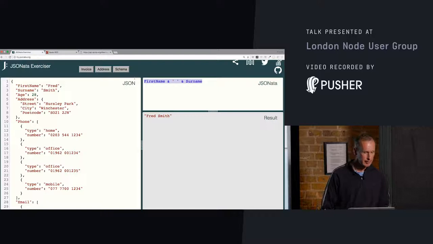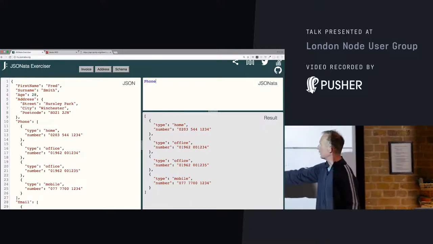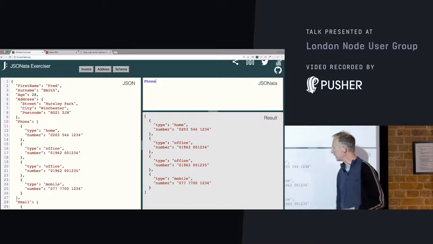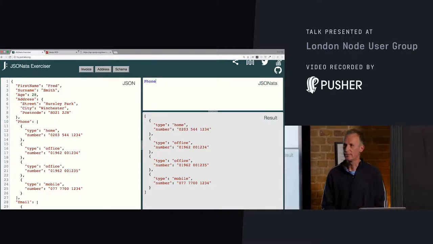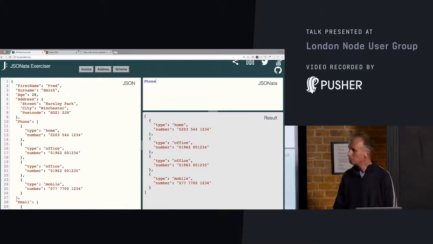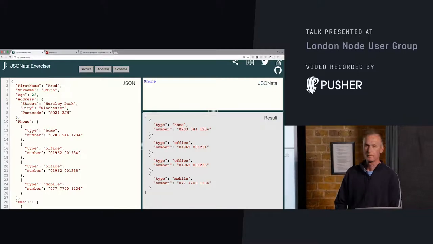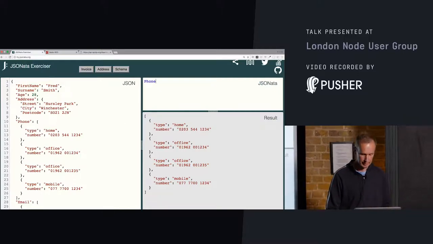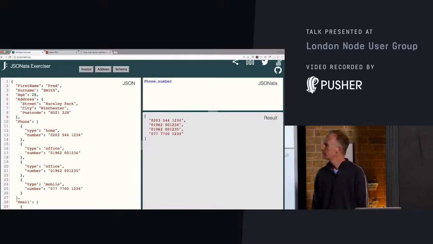All right, so let's start looking at array data. So phone is an array. We type in phone and we get the array returned. It's an array of objects. They're all identically formatted objects. They each have a type and a number. So we're interested in the number, or the phone numbers. So let's type dot and type number. And we get all four of them.